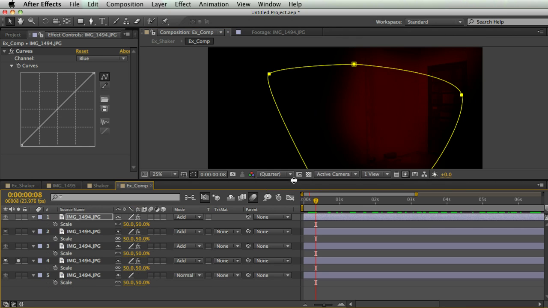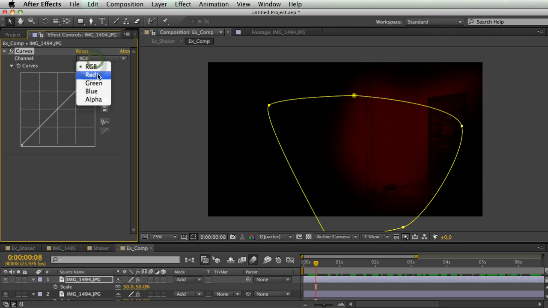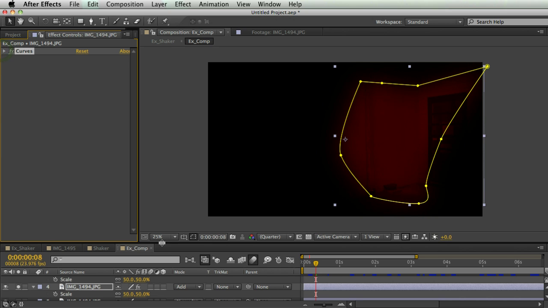So each one of these layers is just a duplicate of that original footage. And I took the curves and I put a curves adjustment on there. You can do this tons of different ways. But on each layer, I either took away everything but the blue pixels or everything but the red pixels. So I took away the green and took away the blue. And so now all we have are red pixels here. And so if I were to take away the red pixels, it would be black. If I were to push them, it'd be brighter red. You know what I'm saying? Anyway, so that's how I did that.